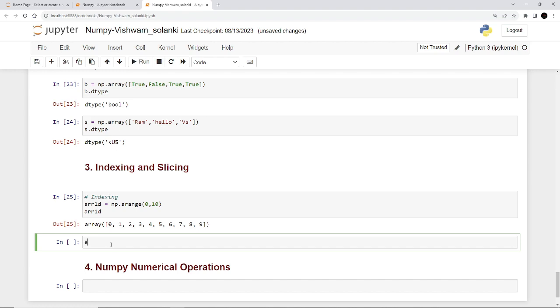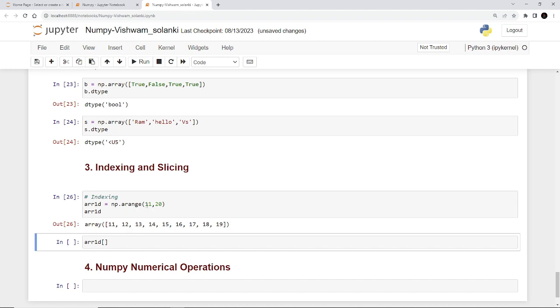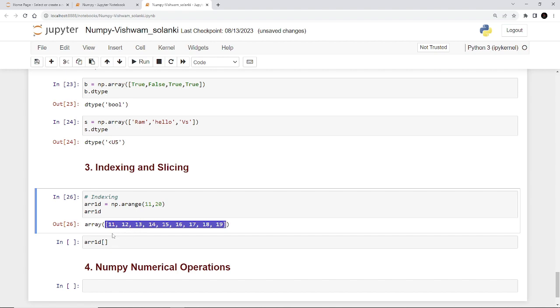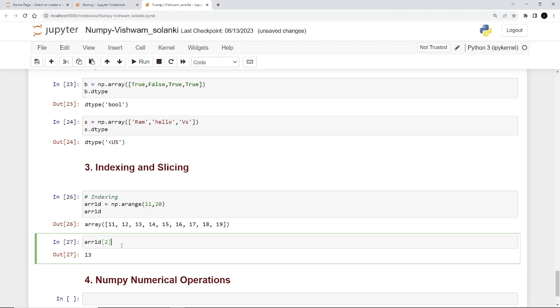So arr1d. As we know, the index of an array starts from 0 to n minus 1. If I want to get the element 3, how will I get it? I count the index from 0, 1, 2, 3. I will change the numbers for a better understanding. Now I can easily evaluate the index of 13: starting from 0, 1 and 2. So at index 2 I got the element 13, and it will print 13. It's a basic step.